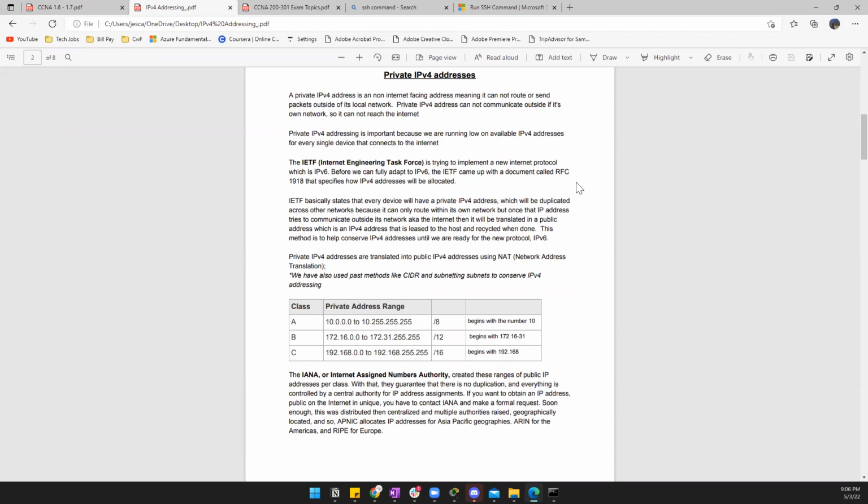But they came up with this document called RFC, which is request for comments or something. I don't know. But it's RFC 1918. And it basically just details how IPv4 addresses are allocated. That's important to know, because they are going to ask you on the exam, what's the document that the IETF came up with to regulate IPv4 private addresses? It's going to be some type of question like that.